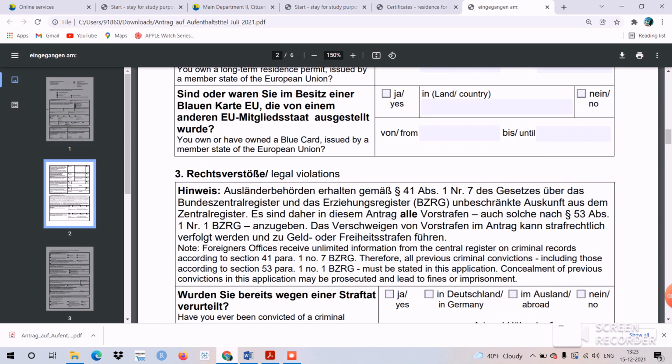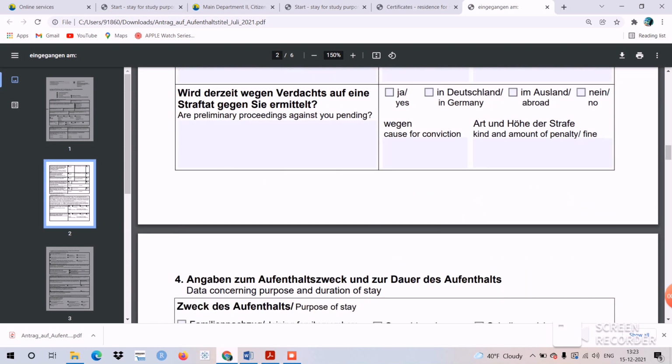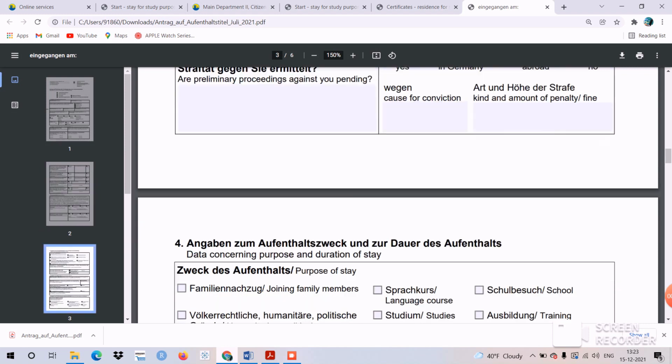You own or have owned a blue card issued by a member state of the European Union. For my case, it's no. Have you ever been convicted for a criminal offense? No. Are preliminary proceedings against you pending? In my case, it's no.